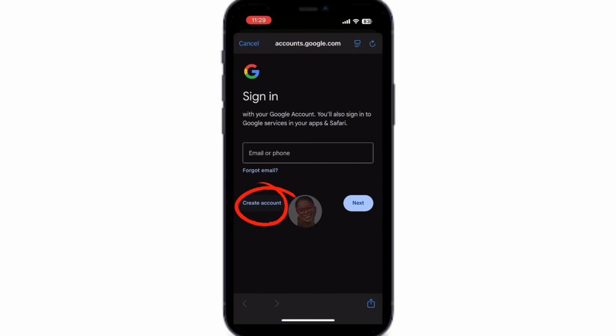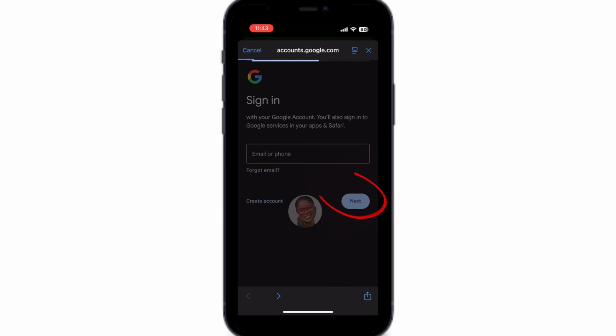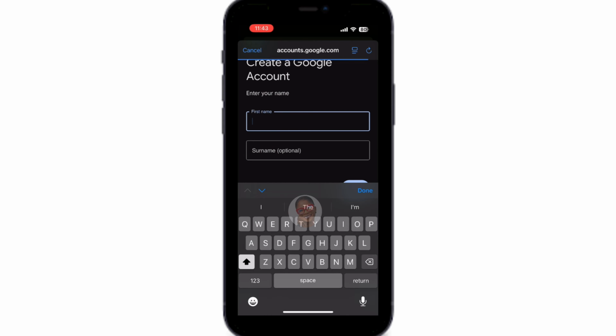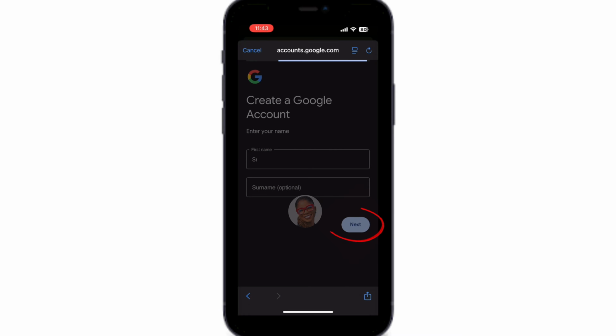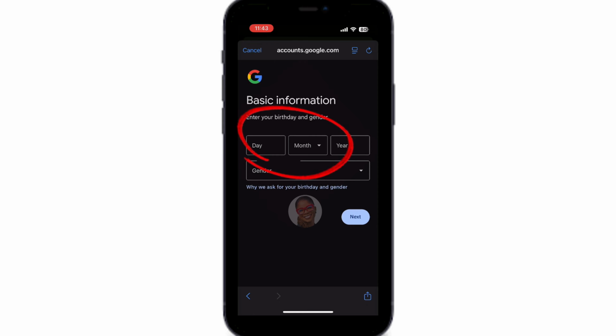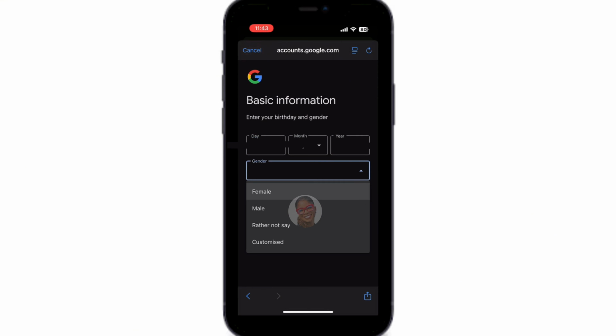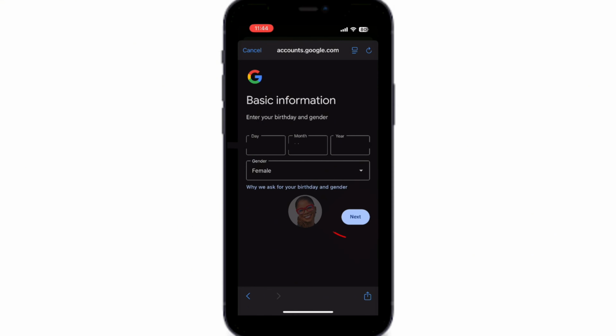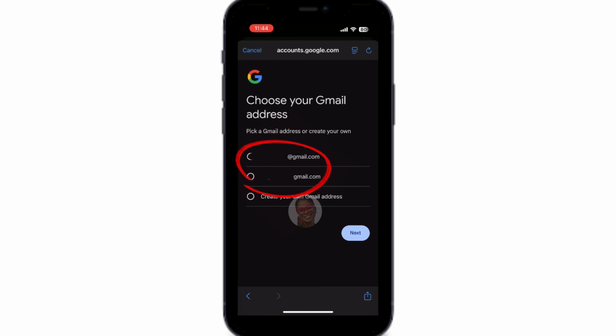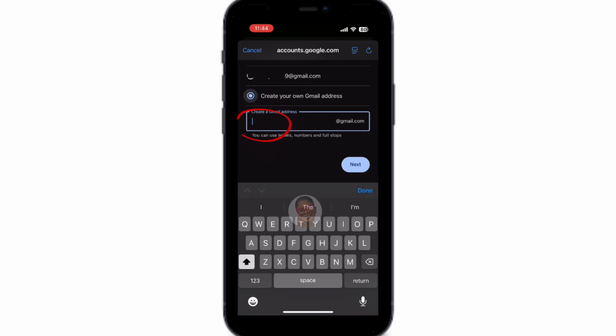Choose your account type, personal or work. Tap Next. Enter your first name and surname. Tap Next. Enter your date of birth. Select your gender. Tap Next. Choose one of the suggested Gmail addresses or tap Create your own Gmail address.